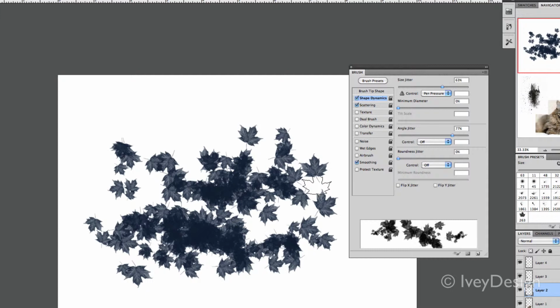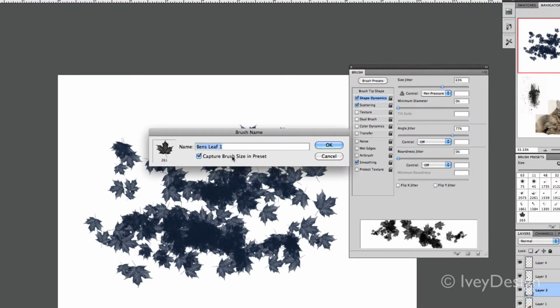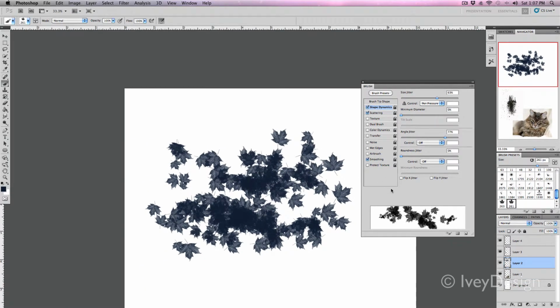If I'm satisfied with how this brush is operating, I can click the Create New Brush icon at the bottom, and now I can make a new brush with it. In this case, instead of Ben's Leaf, we'll call it Ben's Leaf Scatter. Say OK. And that leaf has now been saved to my area. That's working really good with just a picture.